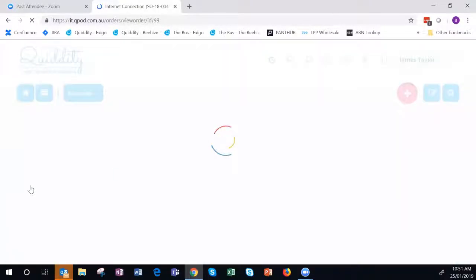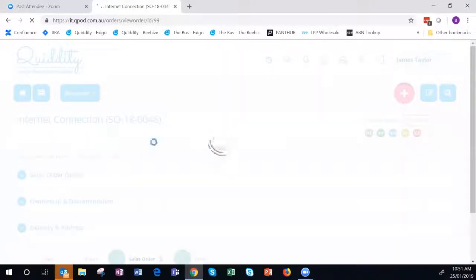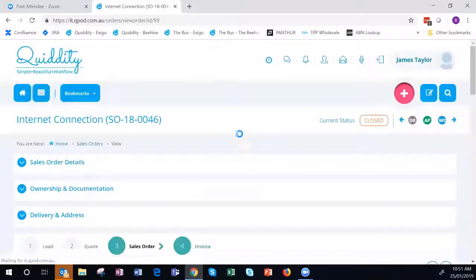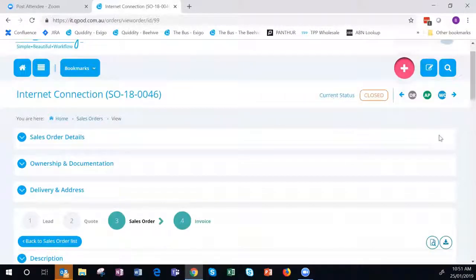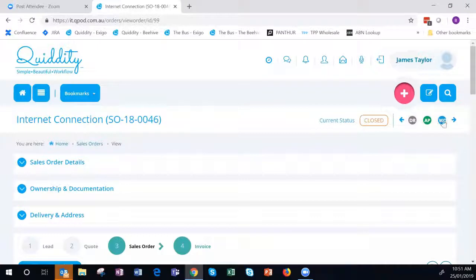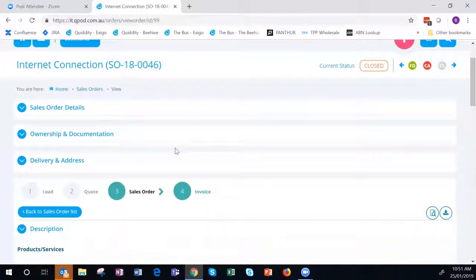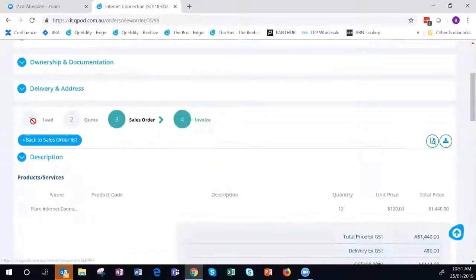So I'm just clicking on this record now. And you can see up here, you've got the status of the current record I'm looking at. So it can be a draft, you can go to an approval. So you can see here, these are all the different statuses. This one is obviously closed, so it's been completed.